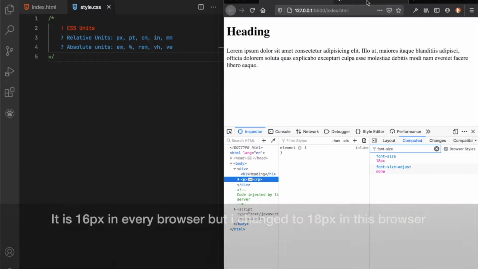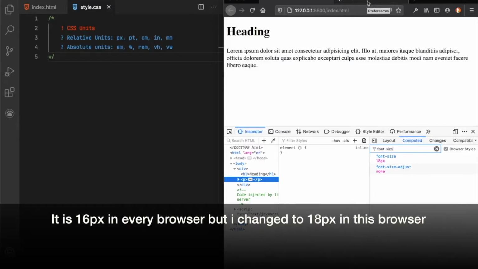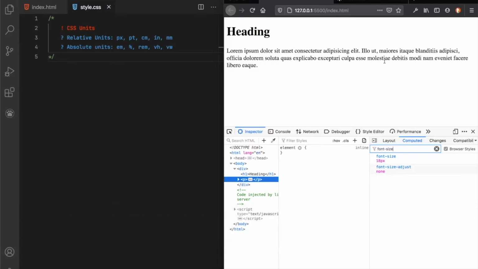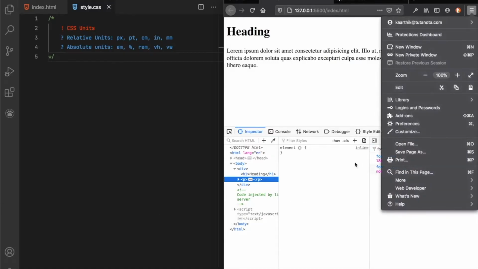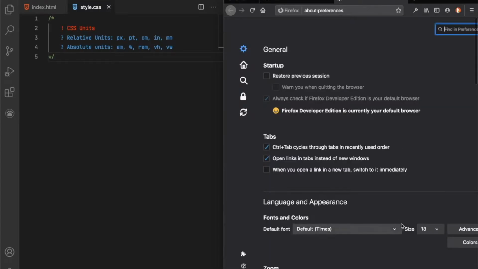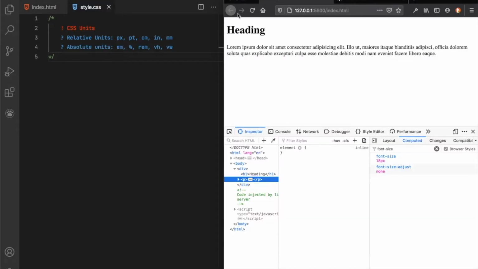By default, every browser has a font size of 16 pixel, but the user has full control over the browser. As you can see here, you can just go to preferences and change the font size. But by default, every browser is set to 16 pixel. So you can see here, right, it is set to 16 pixel.